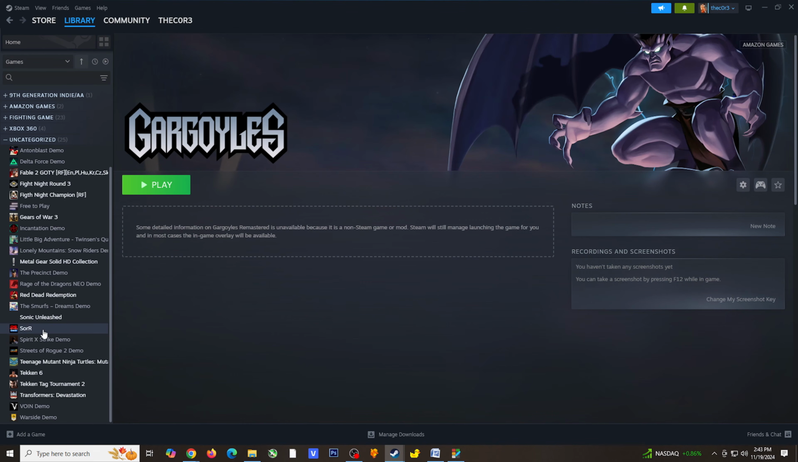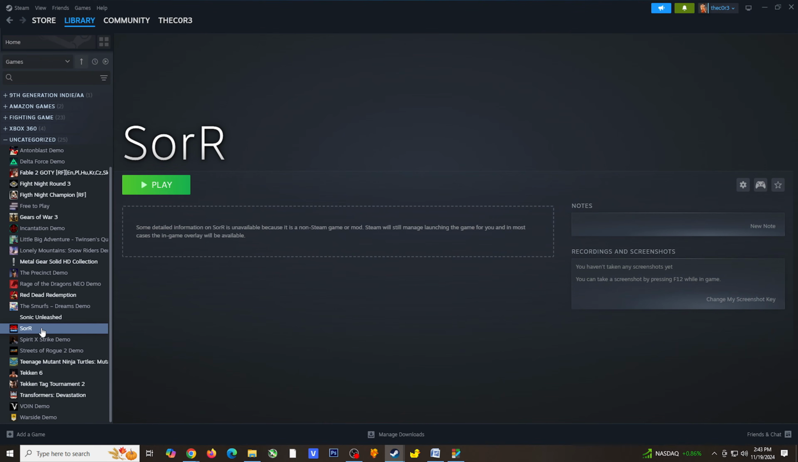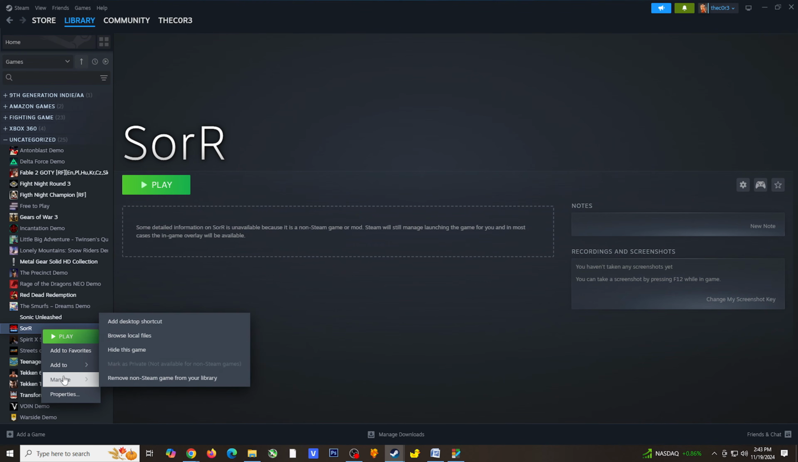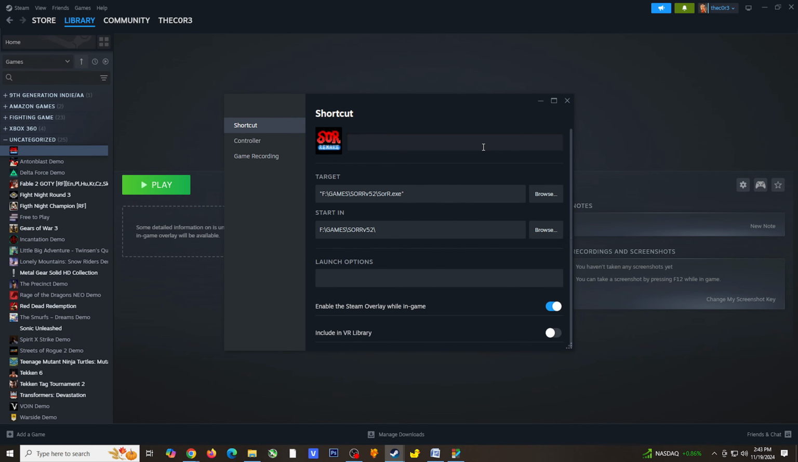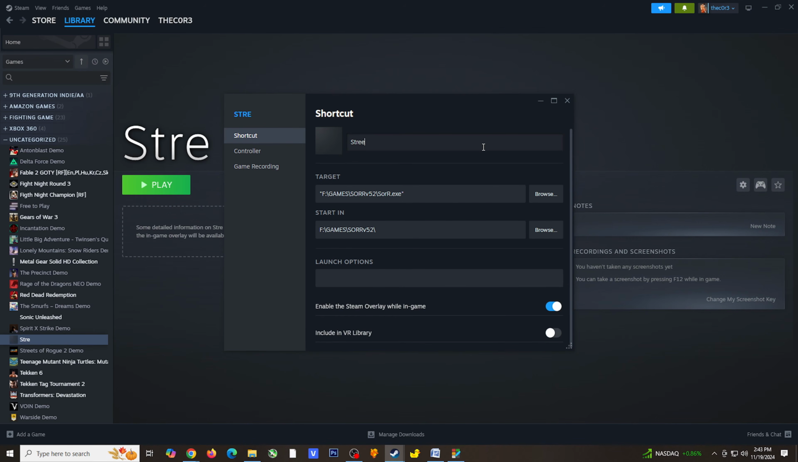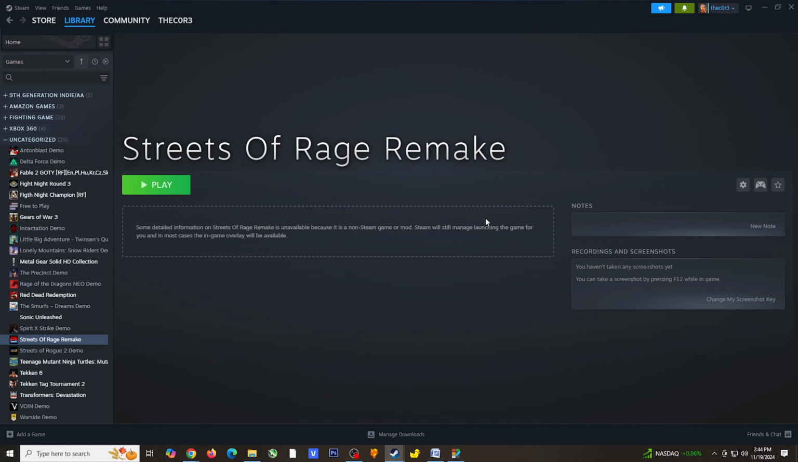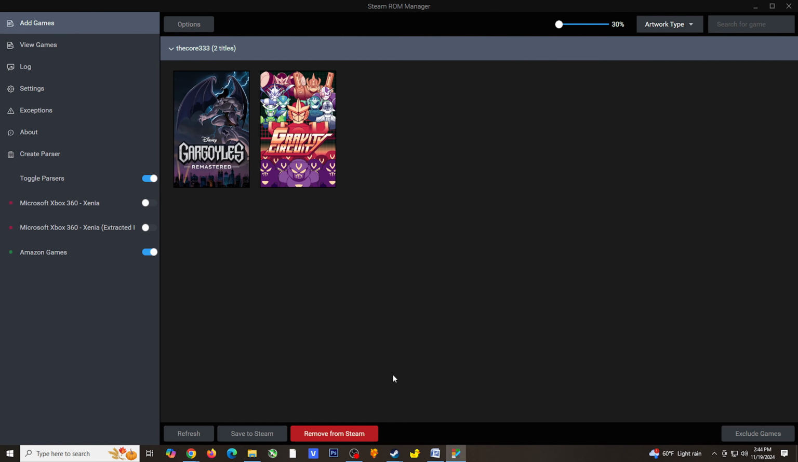Before we go back into Steam Rom Manager, I suggest renaming the game. Right-click over the game, this will bring up a context menu. Select Properties. Renaming the game will help Steam Rom Manager locate the artwork when using parse. Close the window and head back to the Steam Rom Manager application.